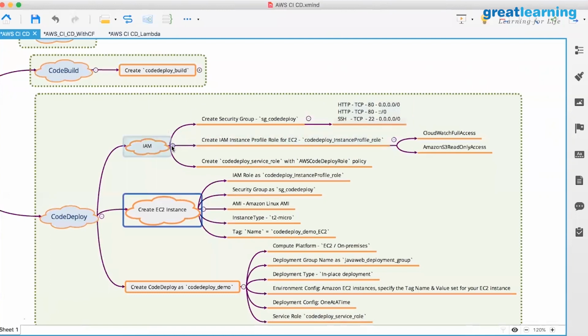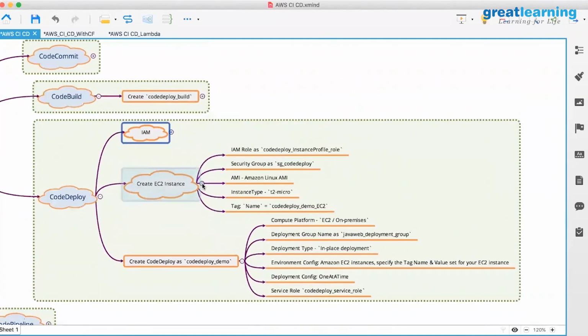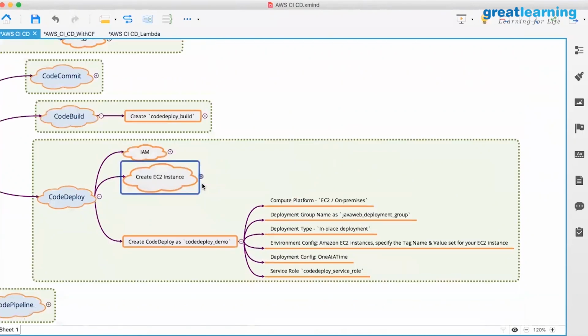Let me not get into the detail of IAM and creating the EC2 instance. So we are going with an assumption that the EC2 instance is created, okay? And then CodeDeploy, creating a CodeDeploy project. So here we are choosing EC2 or on-premise. I wanted to deploy onto an EC2 instance.